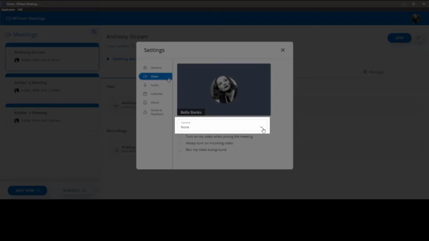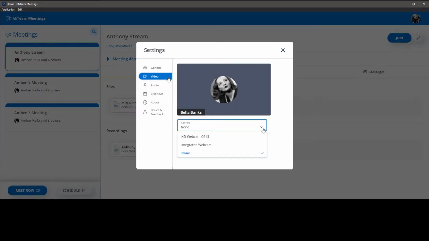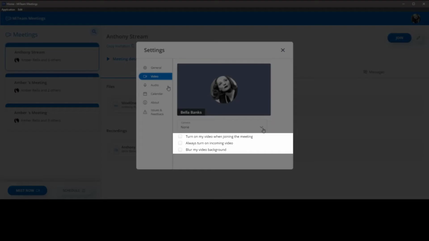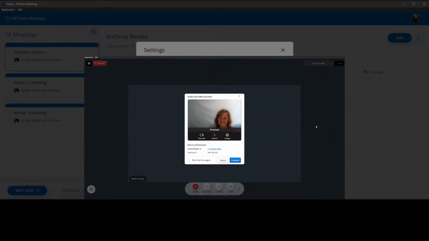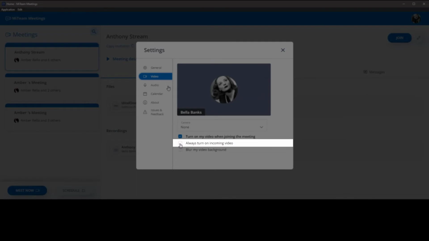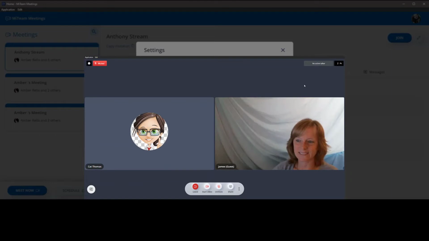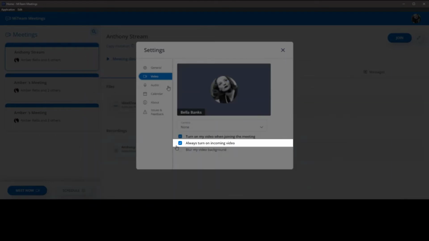Under Video, you can choose from the cameras available on your computer. Click inside the box and a drop-down of available cameras appears. 3 checkboxes allow customization of your experience with the camera. You can enable the camera to be automatically on when you join a meeting. Enable your ability to see other users' videos if their cameras are on. This may need to be disabled if you are in a low bandwidth environment.